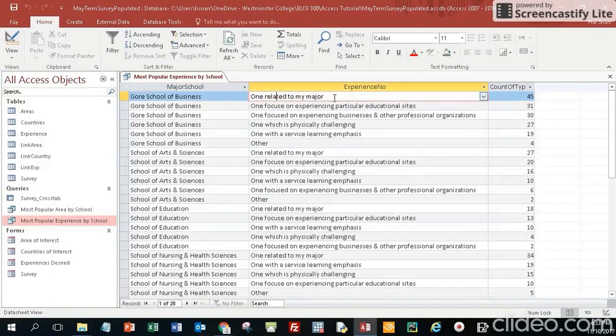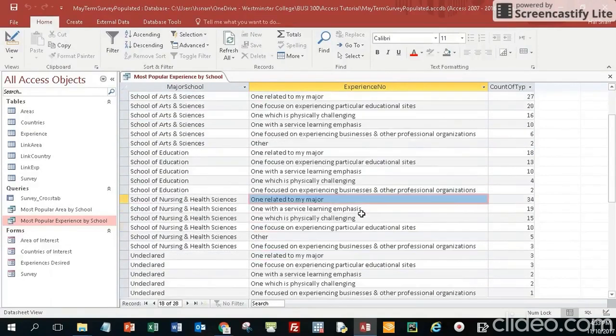For the Gore School of Business, the top choice was one related to my major. Same goes for School of Arts and Sciences. Same for School of Education, nursing, and undeclared.